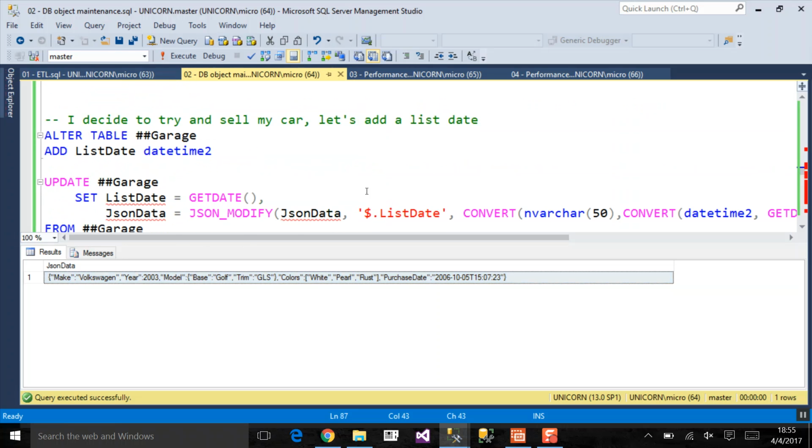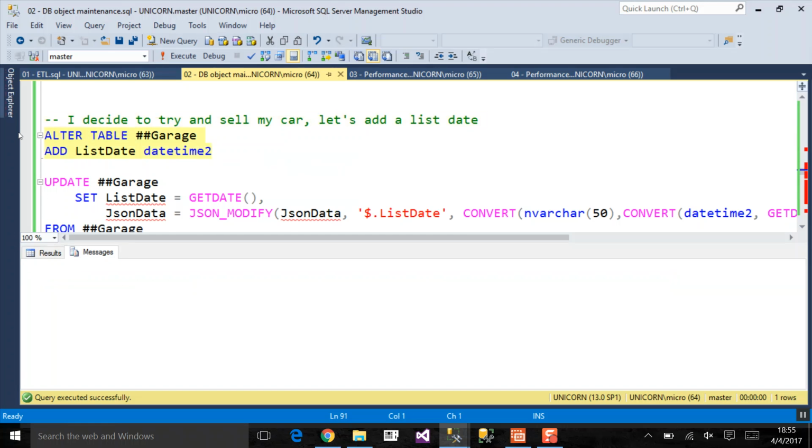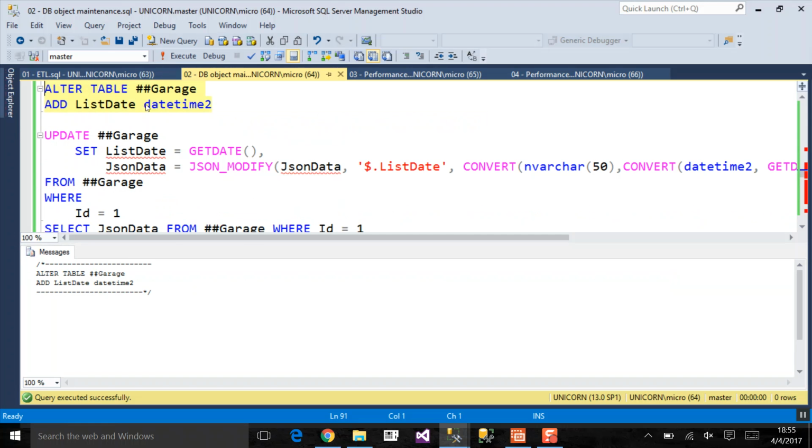Right, so now let's say it's time to sell my car, right? So I'm going to add another column here to our table, and I want to populate that column with a list date, right? The day I put my car for sale, the day I put one of those for sale signs in my back window, hoping that some teenager will call, because only a teenager would want to buy my car.